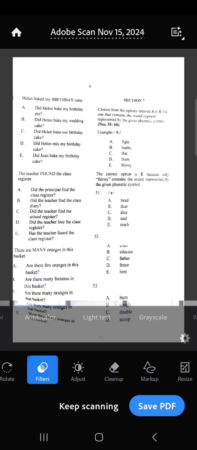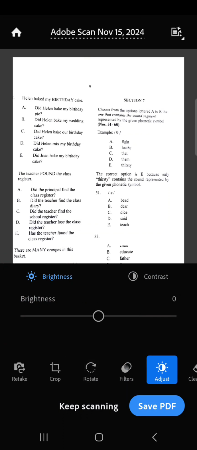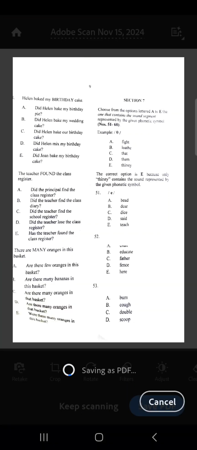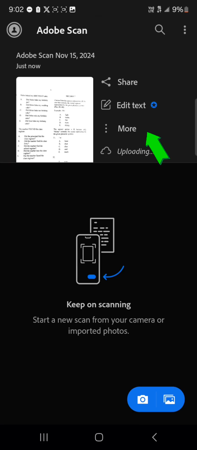All right. You could add filters, adjust the brightness. You could keep on scanning if there's more of the document you need to capture. All right. So let's go ahead and click on Save PDF. So it's basically saving this. And boom, here's our first PDF.